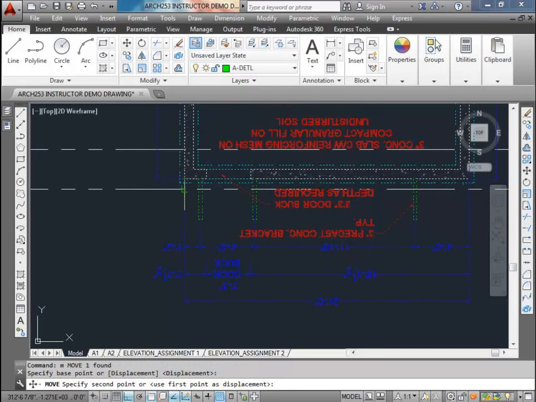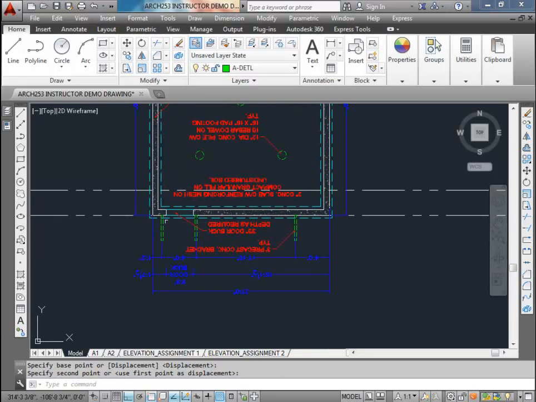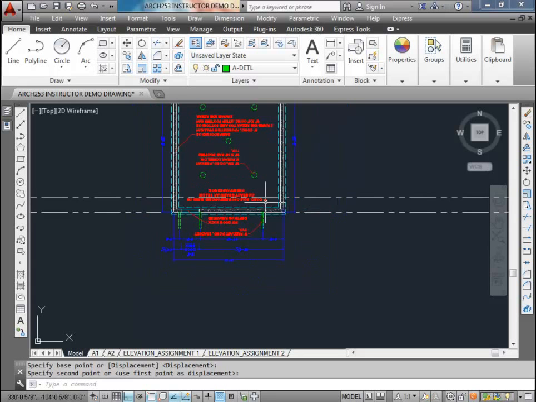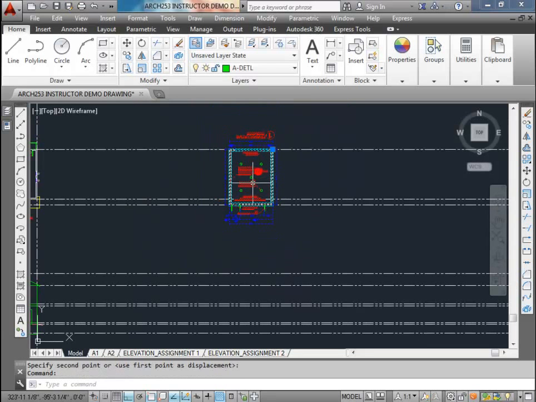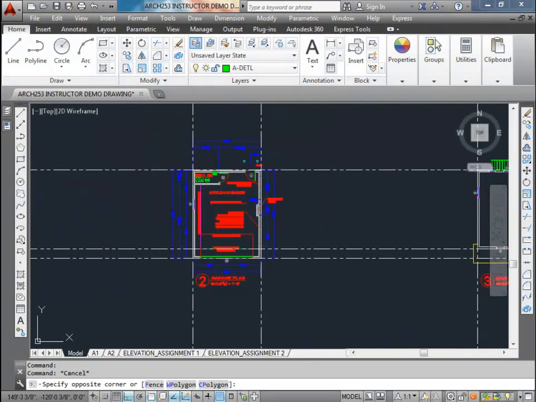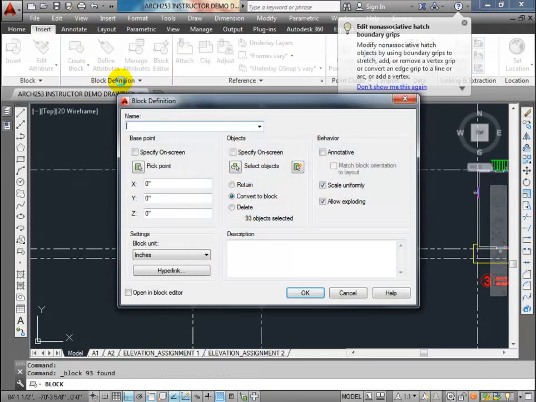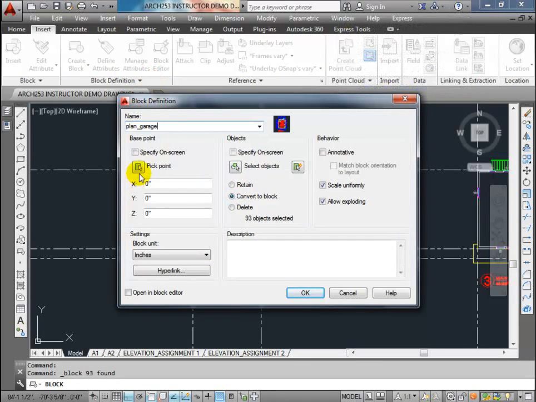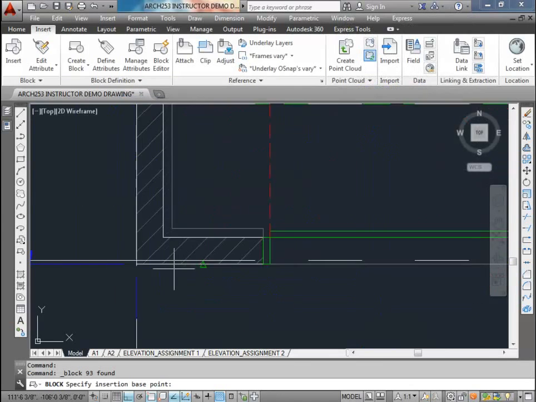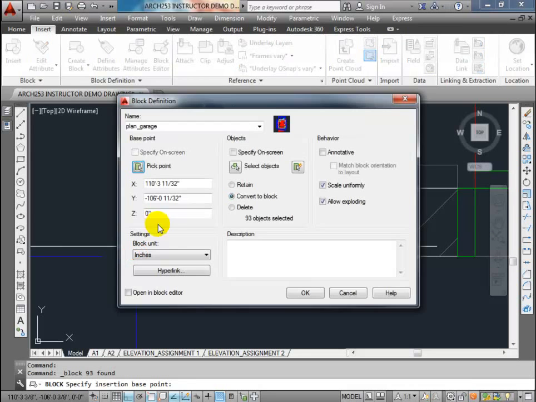Now, you might have thought, well, maybe I should just mirror it. You've got to be careful about that because you want to make sure that the location of your doors are on the correct side. Otherwise, you might get thrown off. You might actually throw the doors on the wrong side, right? So now this is just a block, so that's okay. That's all we need. I'll do the same thing with my garage plan, sorry. So I'll call this plan garage. Base point. Let's use that as a base point.